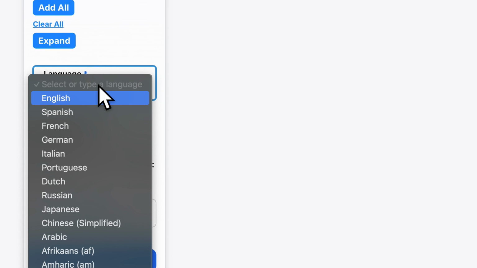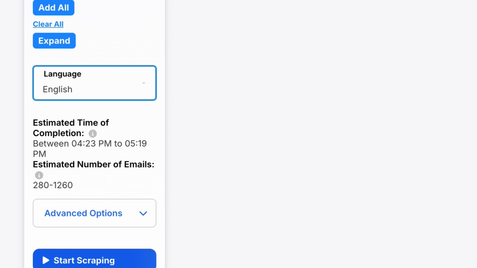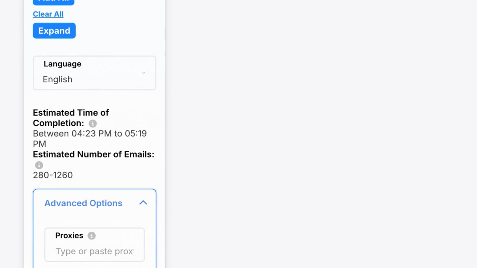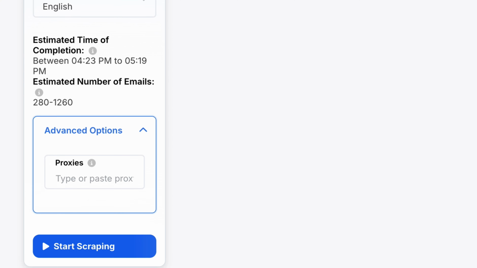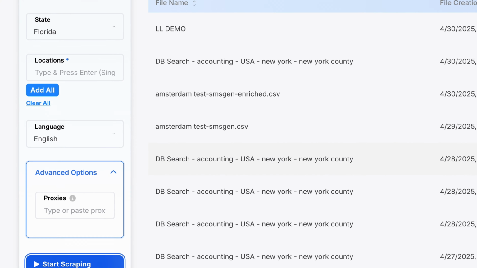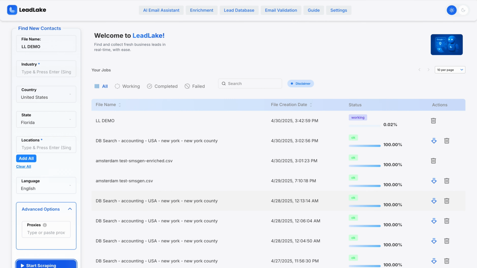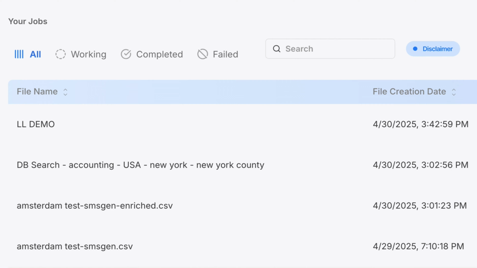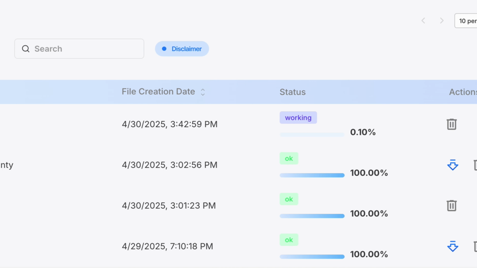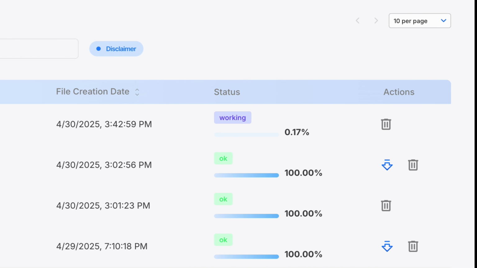You can also set the language and even type your industry keyword in your local language. If needed, you can add a proxy for extra control. Once you hit scrape, LeadLake begins working in the background. You'll see your task appear in the job table below, and you can follow its progress in real time. Once the scrape is complete, you can export your lead file, and that's when things really get interesting.